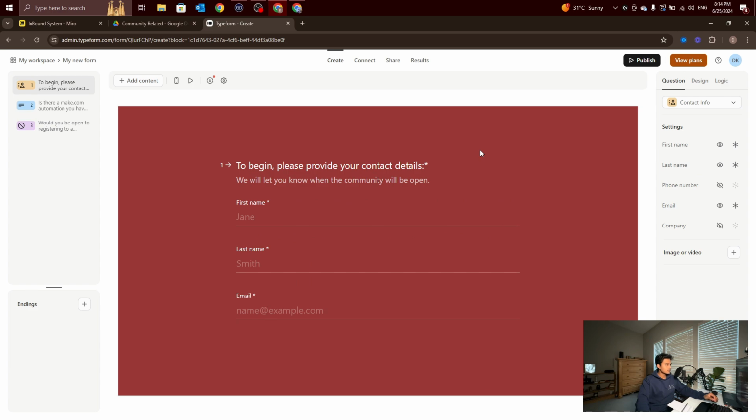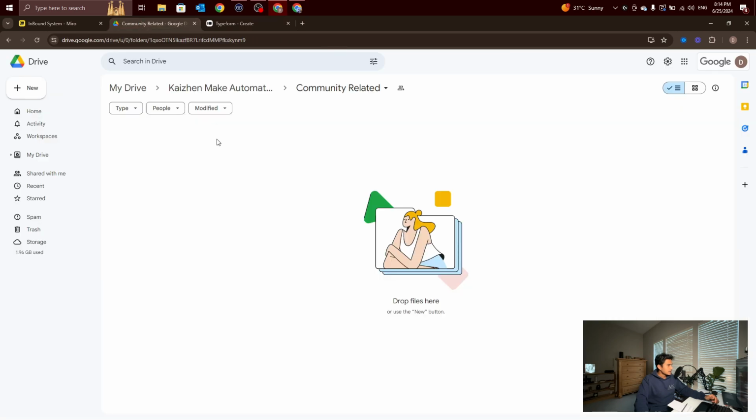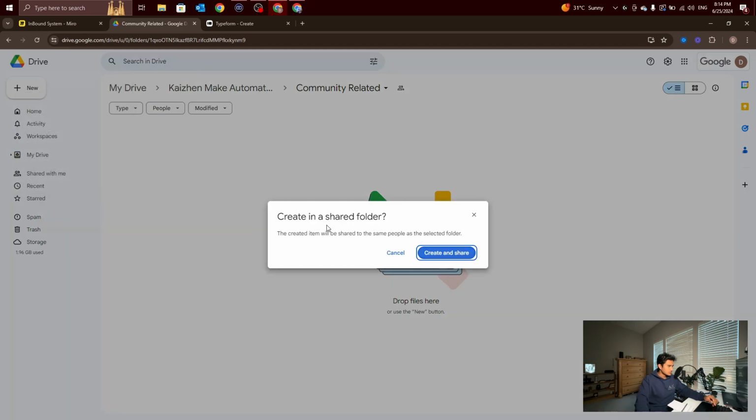So next, we're going to connect this through make.com to a Google Sheet. Firstly, let's go ahead and make that Google Sheet. I already have a folder ready for all community-related activities. So I'm just going to do a quick Google Sheet, create a shared folder. Yes.